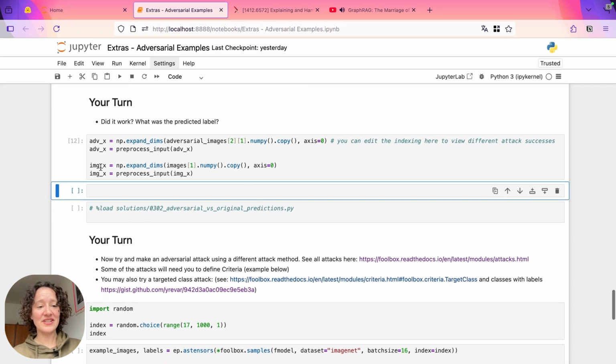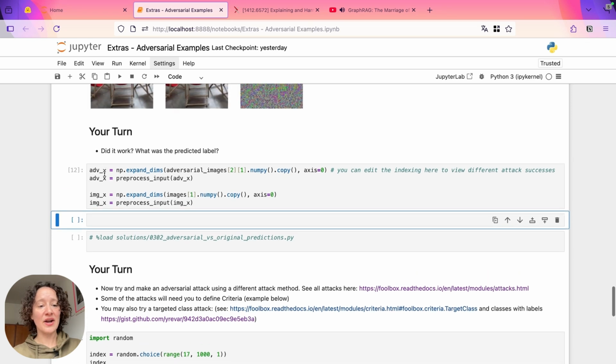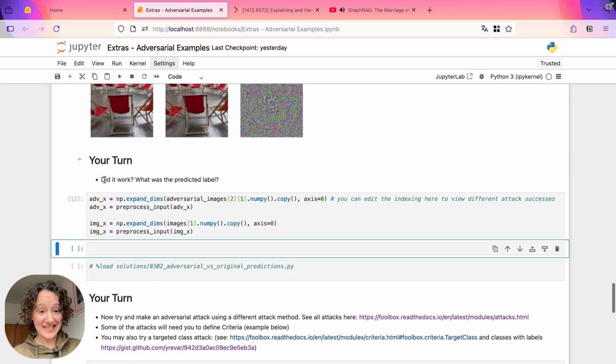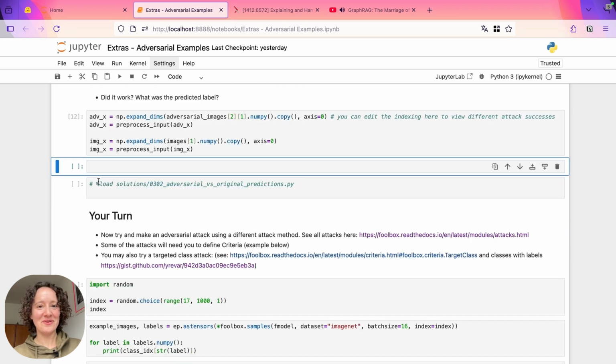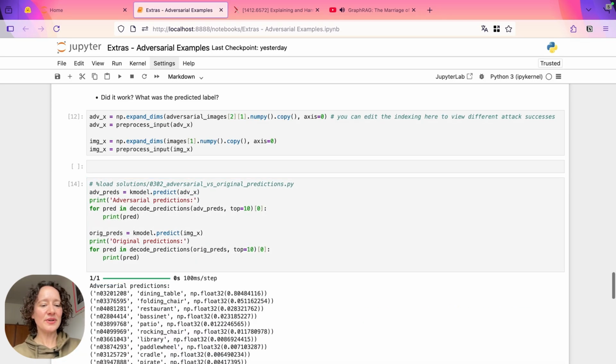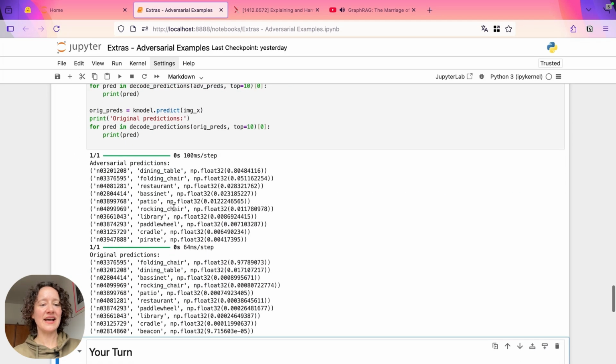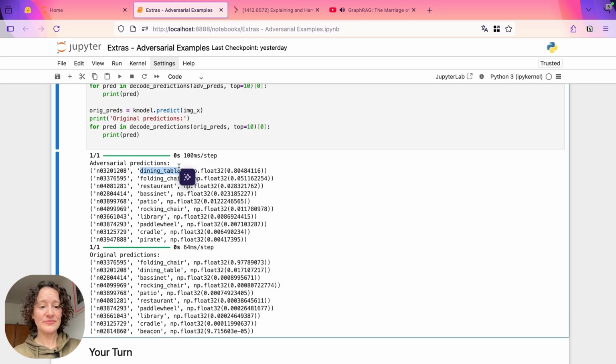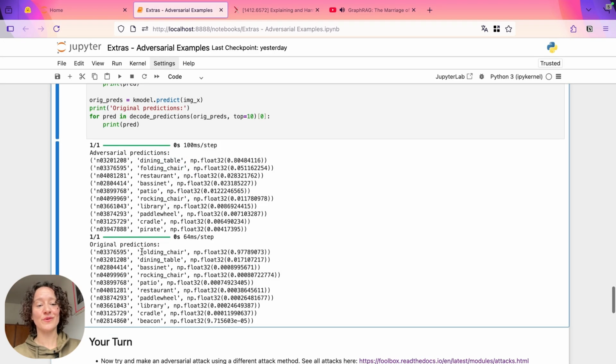We have the adversarial X, the image X. I want you to predict. So pause it if you don't want to see the solution. Now we have the solution. We're going to go through. We see that the adversarial prediction is that it's a dining table, and the original is a folding chair.